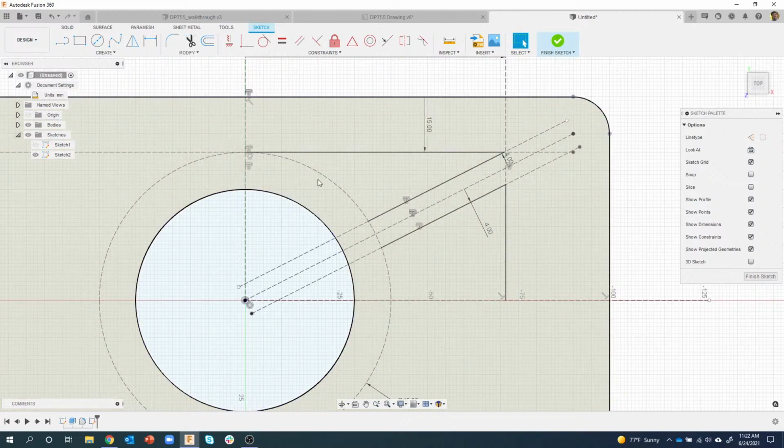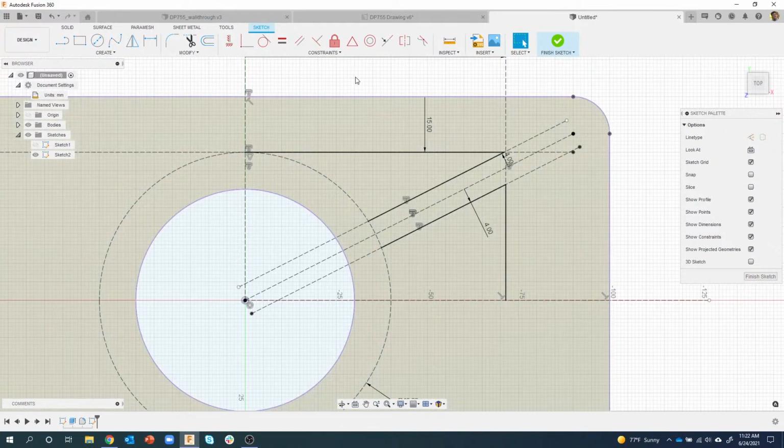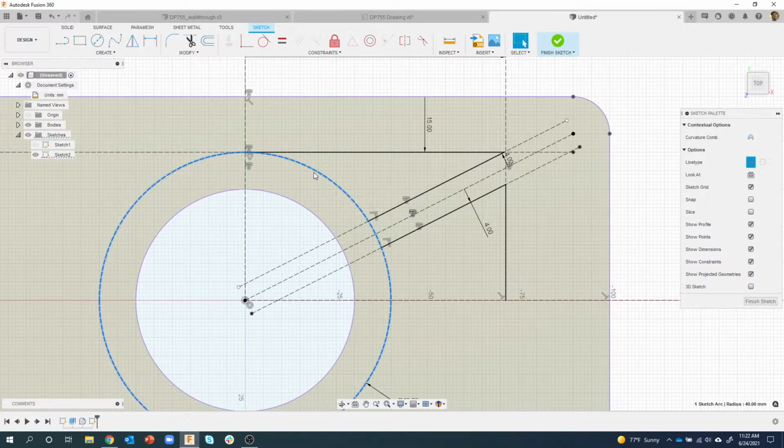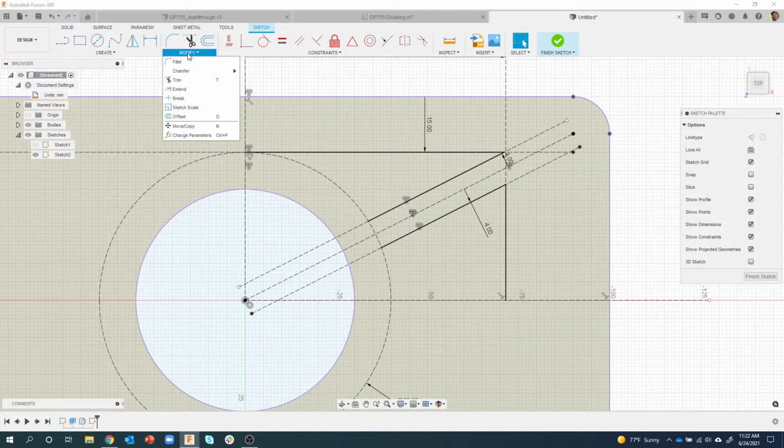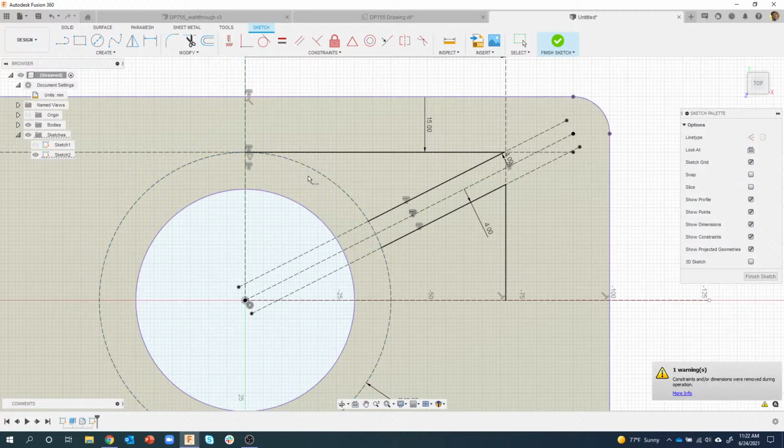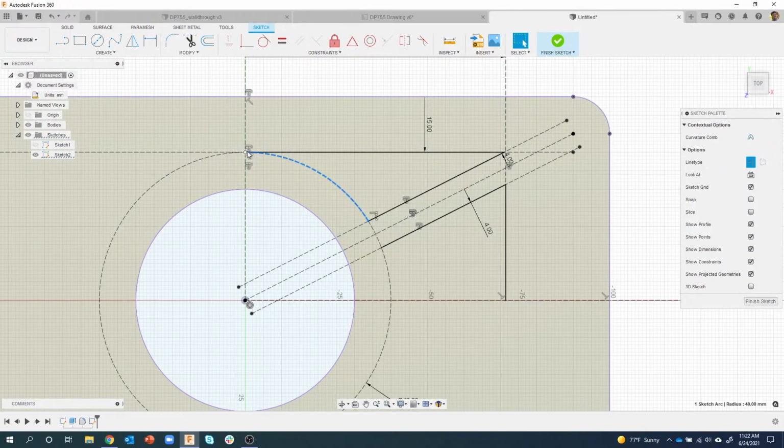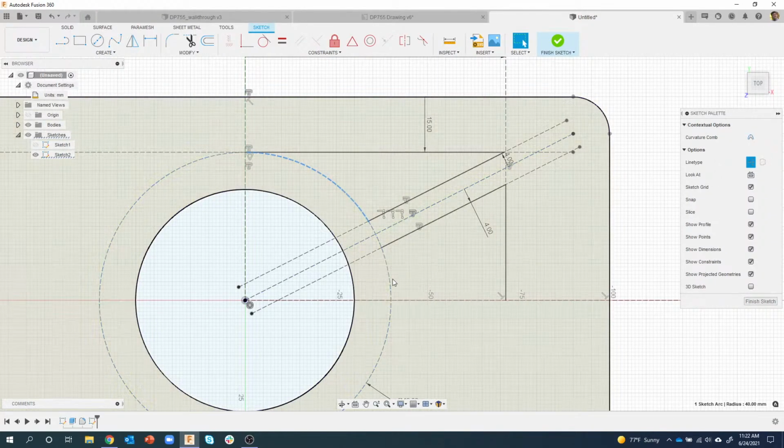Okay, so what about this little segment? Because I don't have a valid profile. Well, notice this is one solid circle. It goes all the way around. Under the modify command, there is a command in here called break. And watch what happens when I hover over this segment. It's kind of hard to see, but there are little red X's appearing right here in the corner and up there. So by clicking on this segment, I just broke that segment out of the full size circle.